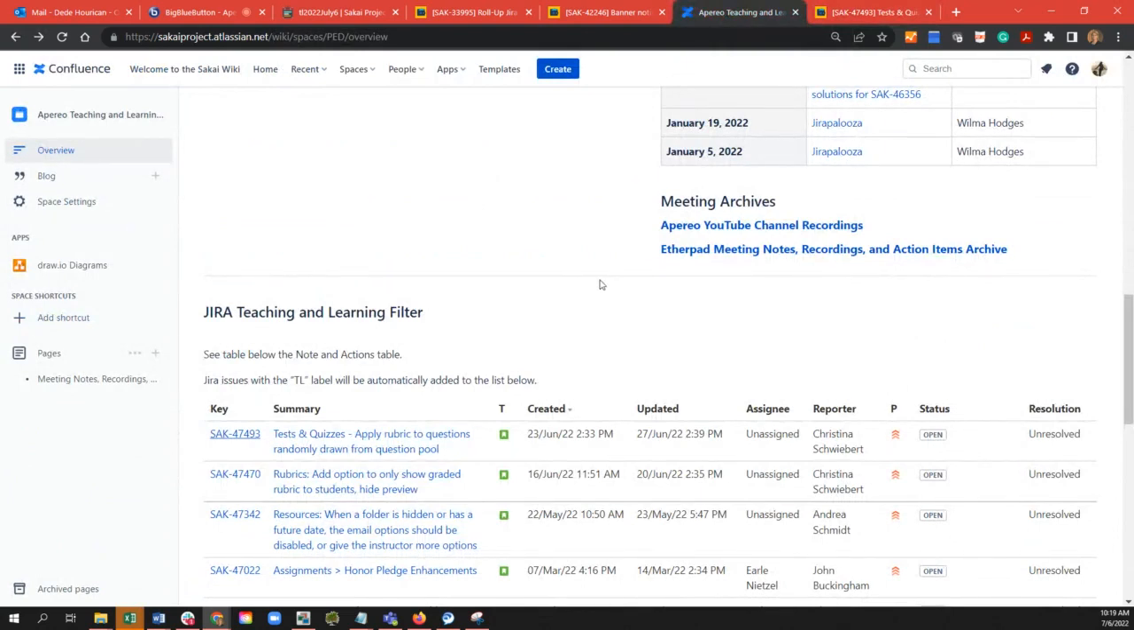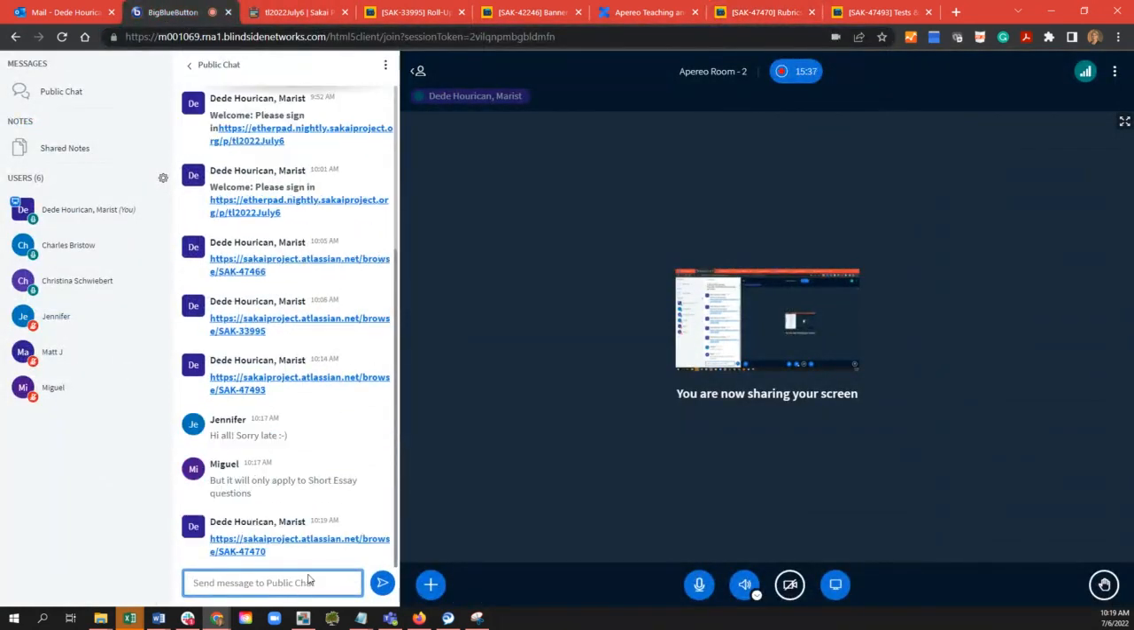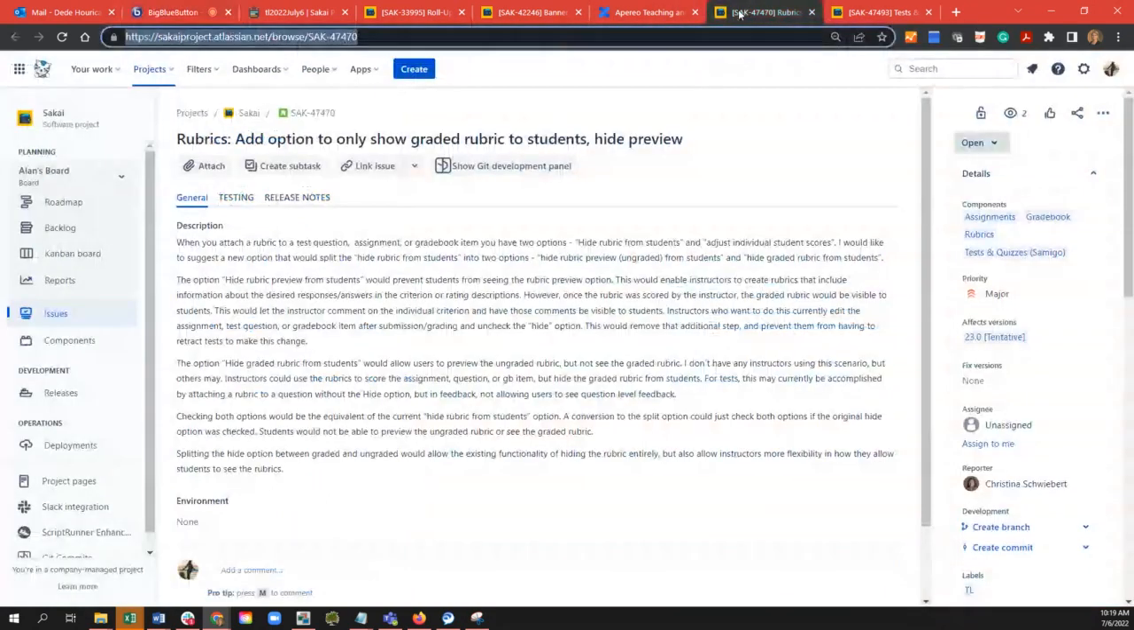Okay, and I will do that after the call so you don't have to sit there and watch that occur. Oh, look, another one. Beautiful. All right, and this one is SAC 47470. Miguel, Matt, please make sure everybody signs into the Etherpad and feel free to join in the conversation. Is this the second one? Did I click on the correct one? Yes. We'll just do it anyway. All right. This is Rubrics: add option to only show graded rubrics to students and hide preview.